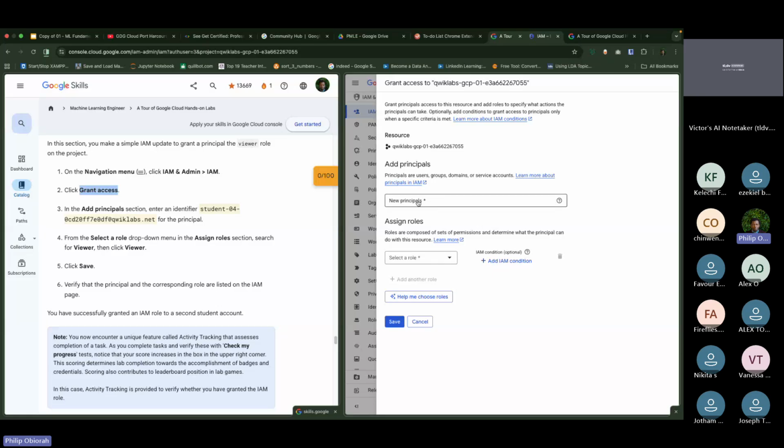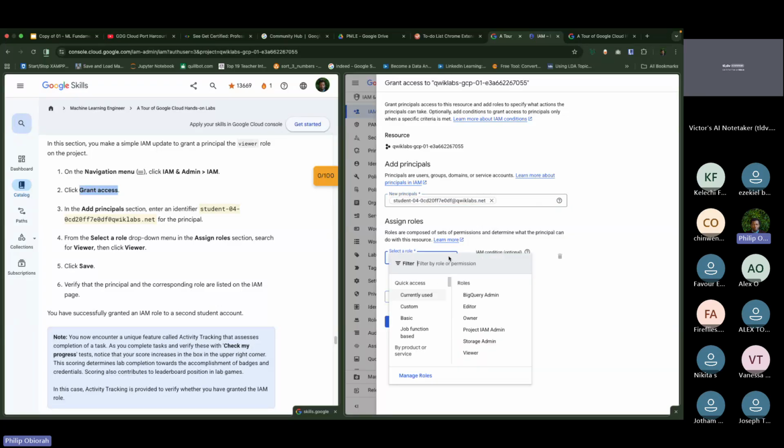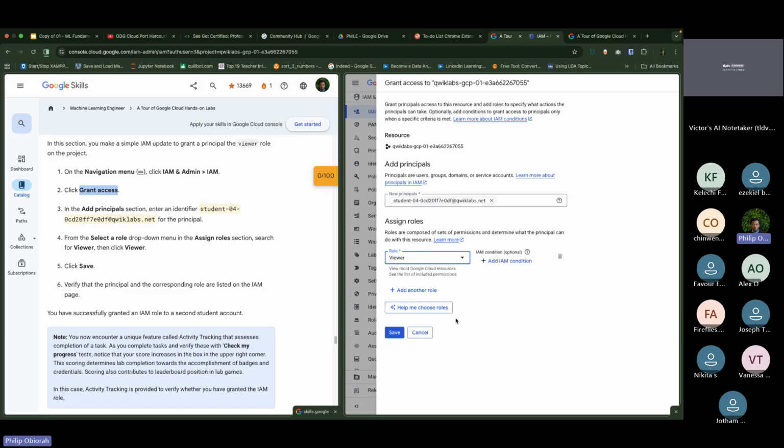Add the principal. This new add principals. So this is a new principal we're adding. I just copy pasted. And then select row. The row should be what? Viewer. So assign the viewer role. You can say viewer. We select viewer role here. And then do what? Save. That's all. That's what the lab wants us to do.